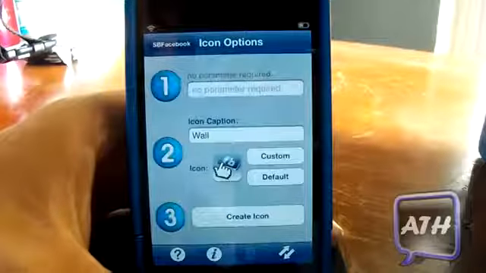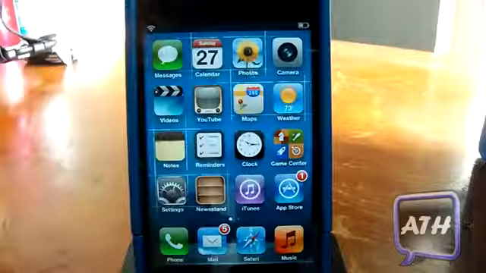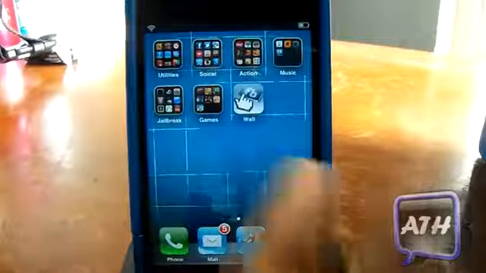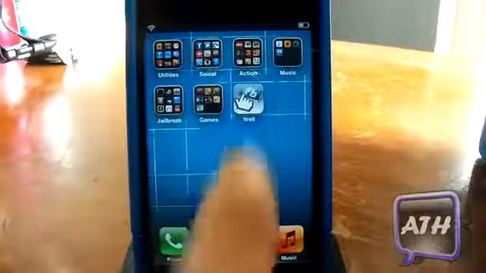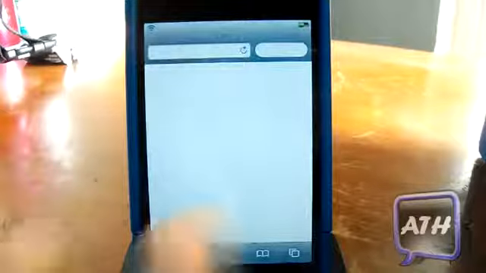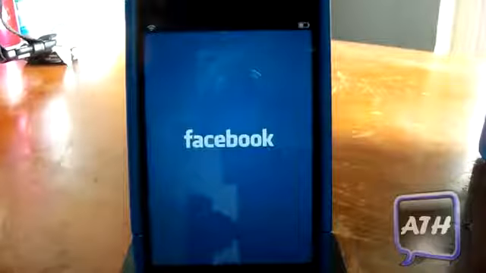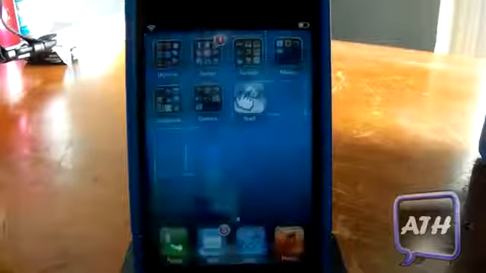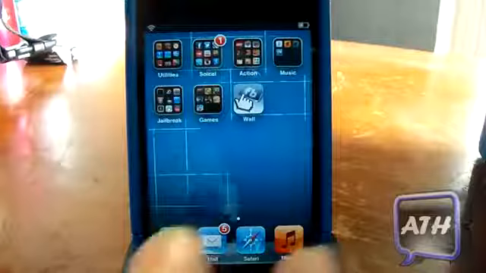And all you have to do is click OK, and when you exit to your springboard, it should appear in a couple seconds. So we'll just wait until it appears. As you can see right there, it appeared. It only took a couple seconds. So all you have to do is click on it, and it will launch from Safari and then pop you to your Facebook, and then it will go straight to your wall. So that's a very nice tweak to have if you use Facebook a lot.